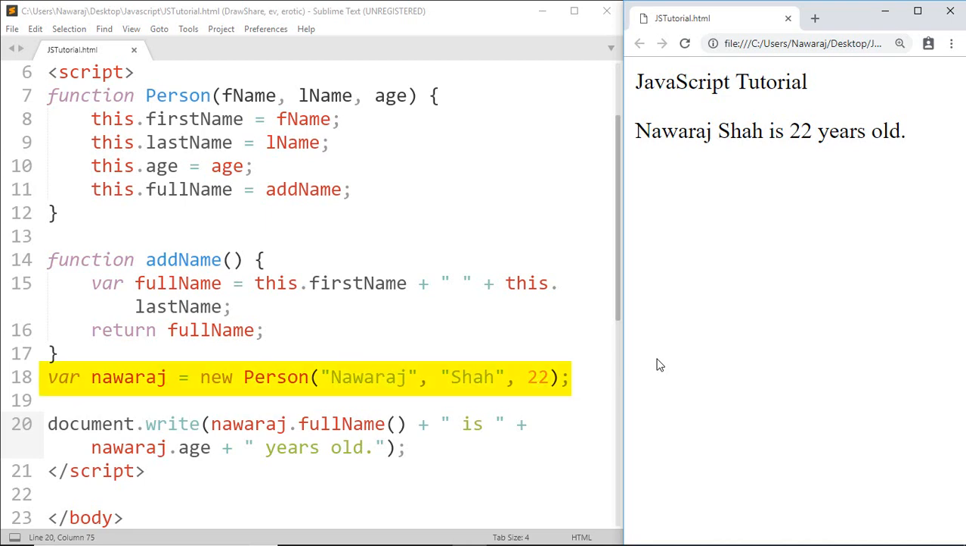And again, from this new object we pass the values for first name and last name, and that first name and last name are accessed by the addName function, which returns the full name, so that when we call fullName it gives Navraj Saha. And in this way we add a method on an object.